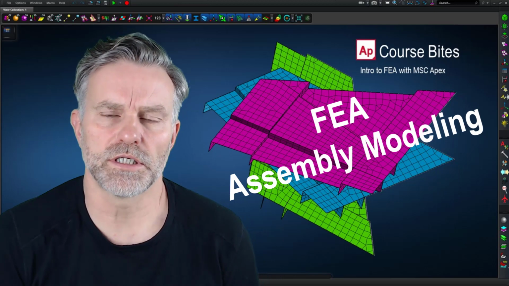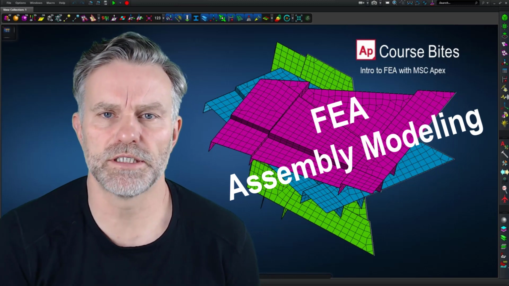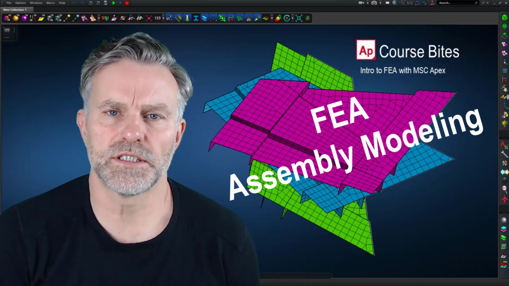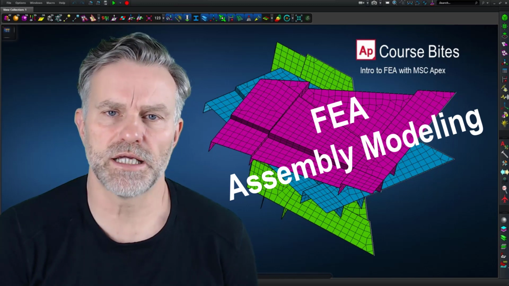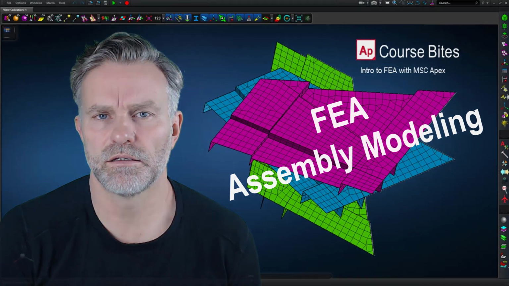Complex FEA models consist of many parts to make up a full assembly. We'll show clear methods to simplify model build to ensure that discrete parts and the full assembly are behaving as intended.